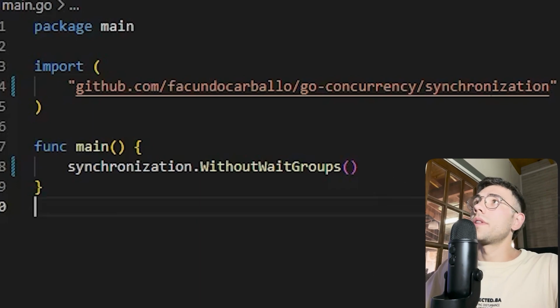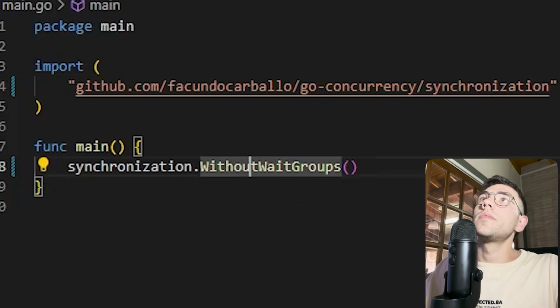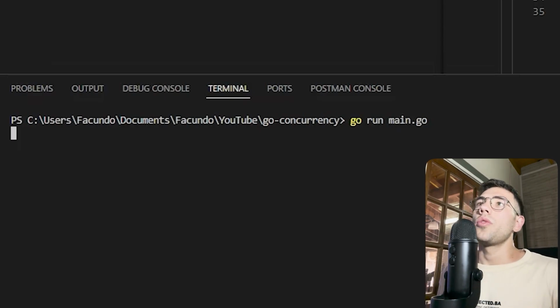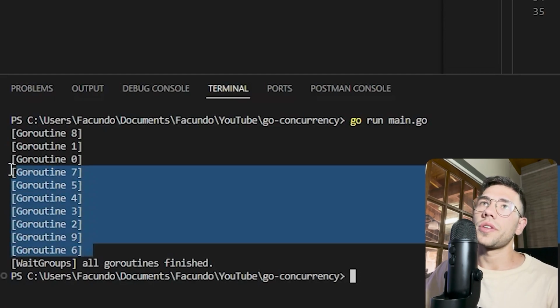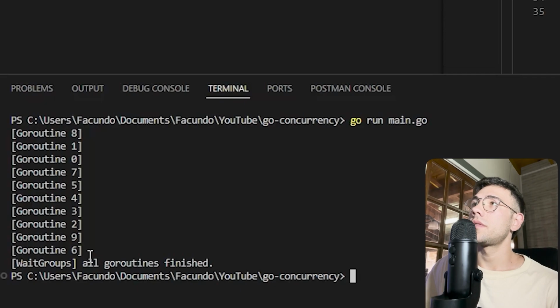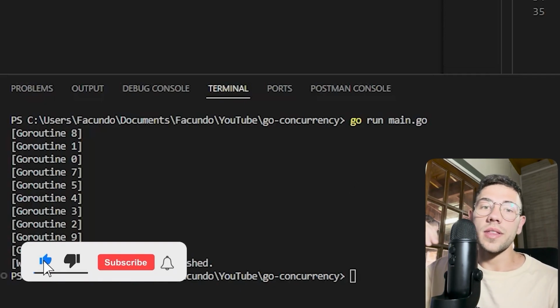So I will execute this function with wait groups now to see what happens. So I will execute that and see. Well, we are waiting here the time that we have to wait, and then all the goroutines are printed because all the goroutines are executed properly. And then when all the goroutines finish, we print this message to end the main function.